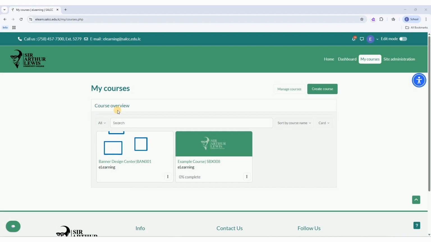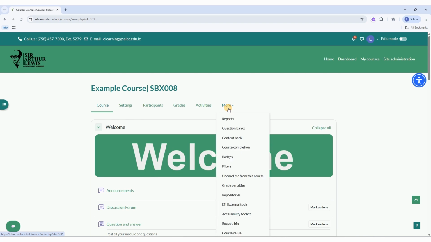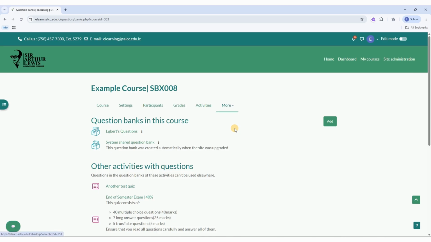Let's get started. First, go to your course page and click on the More tab. From the drop-down menu, select Question Banks. You will see a section listing question banks in this course and a section listing other activities with questions. Click on the System Shared Question Bank to access the question bank.